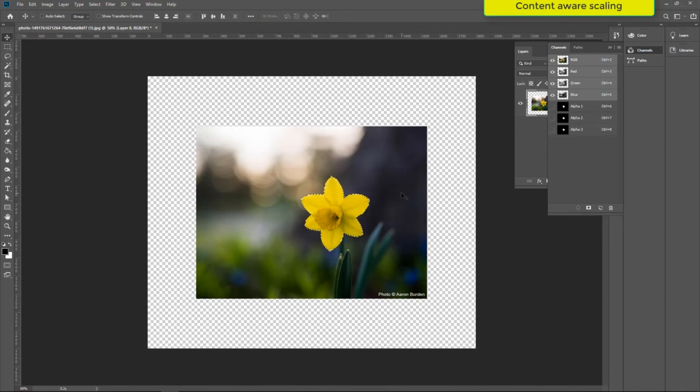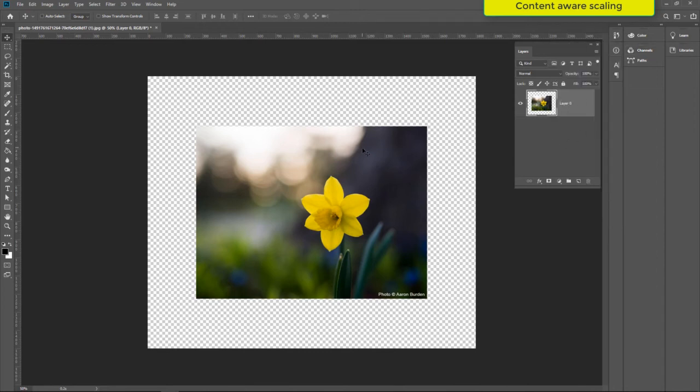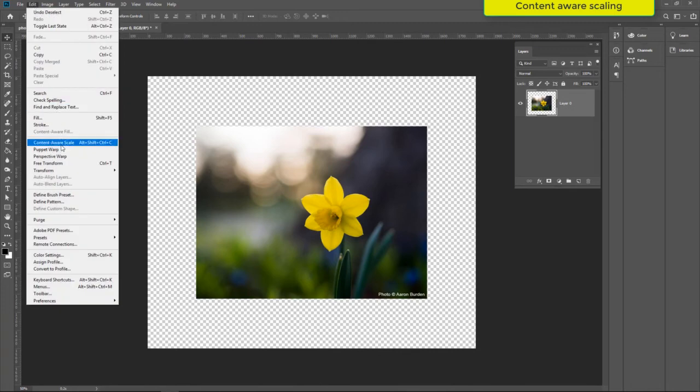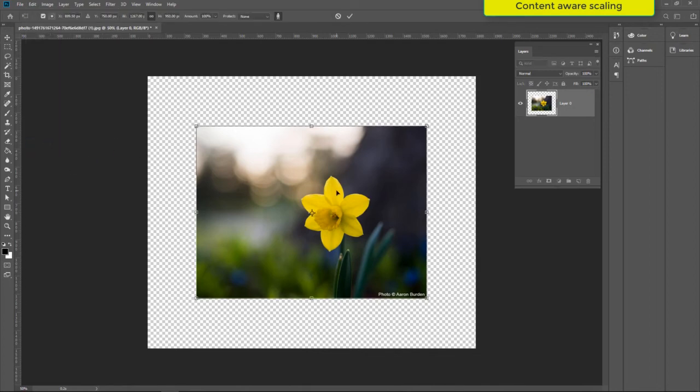Once you are done, press Control and D to deselect. Control and D is for deselect. And now click on the layer, and we are ready to use content-aware scaling. So go to Edit and choose Content-Aware Scale, or press Alt Shift Control and C on the keyboard. And now you can just remove this option. You don't have to click on this option.